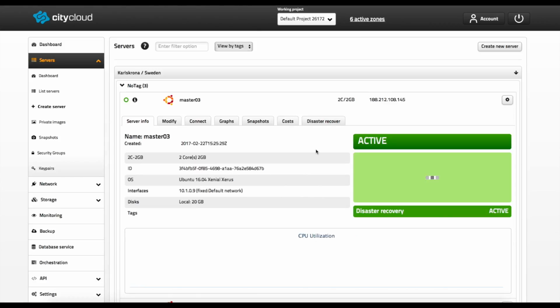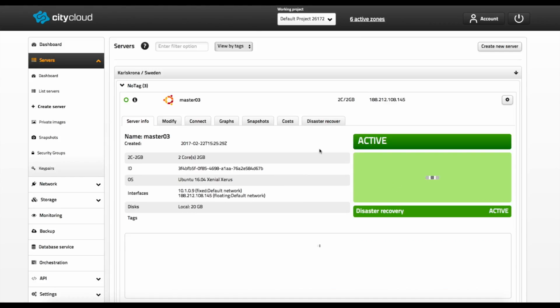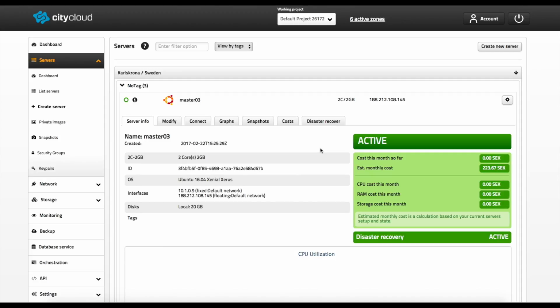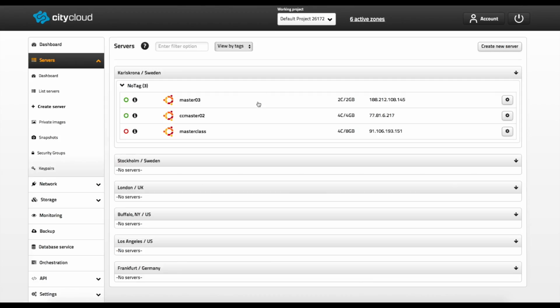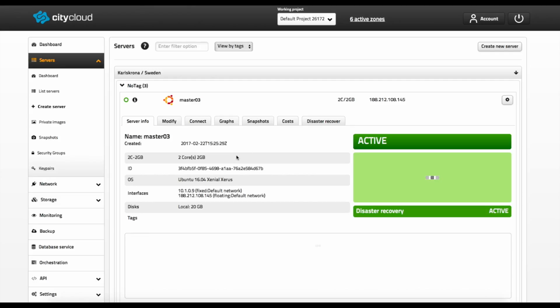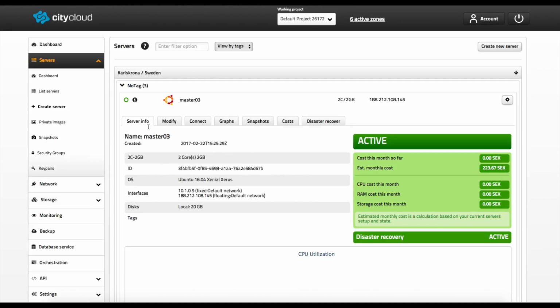And besides, when you expand the server view for this server, I have some extra tabs here that can help me manage this specific server. So the first one is called server info. It's for me to actually see how much hardware it's allocated and what operating system it's running and on what network it's currently connected.